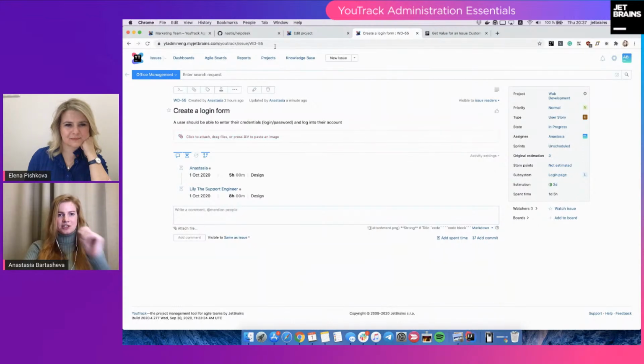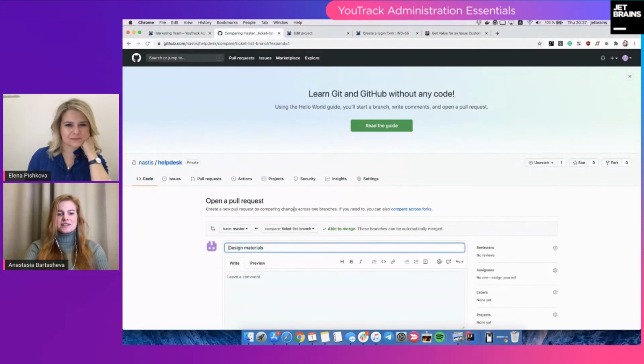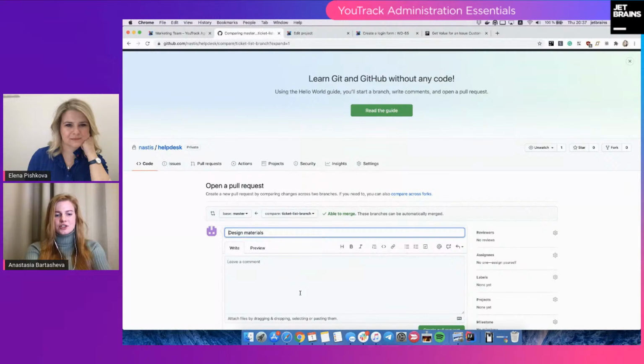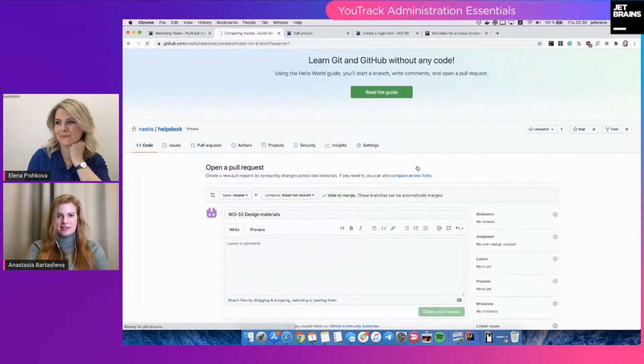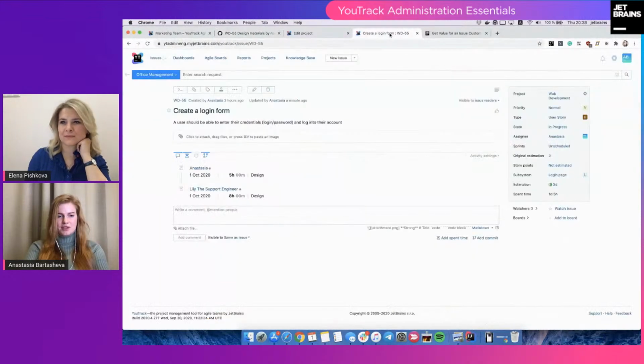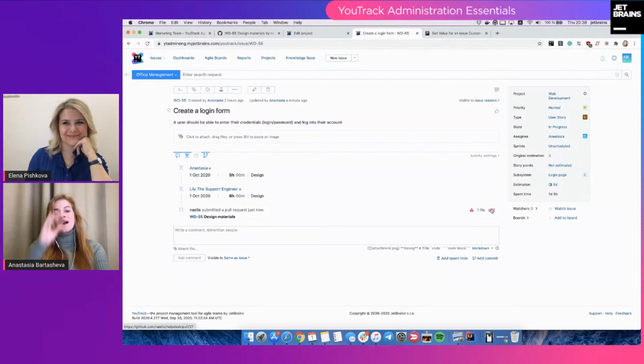So this is my issue, and I have a commit in my GitHub. So I'm going to create a pull request. And to make YouTrack fetch this issue, I have to specify the issue ID here in the pull request name or in the commit message. So I'm creating the pull request, and it should appear. Yeah, it appears here. Welcome. So here I have a link to the pull request itself, so I can navigate there and check it if I need to.